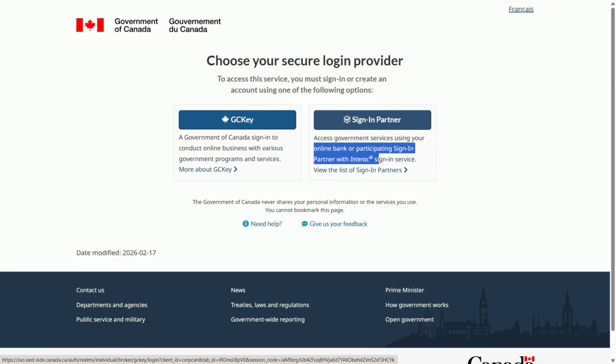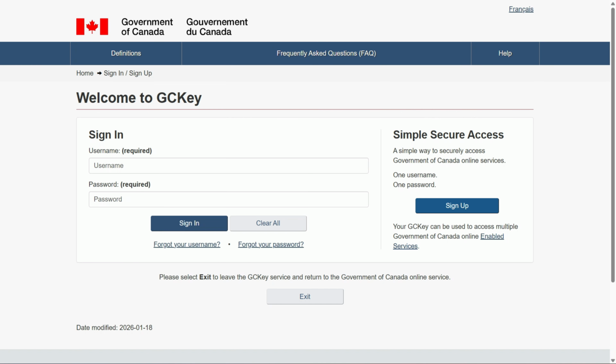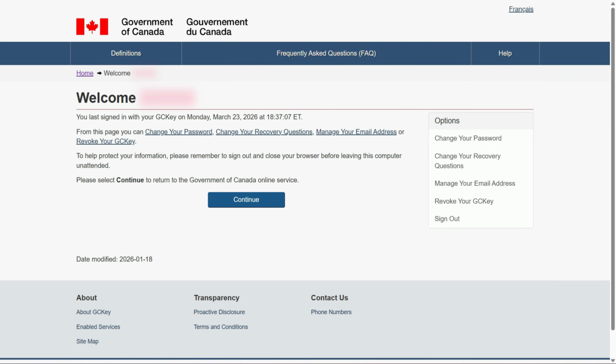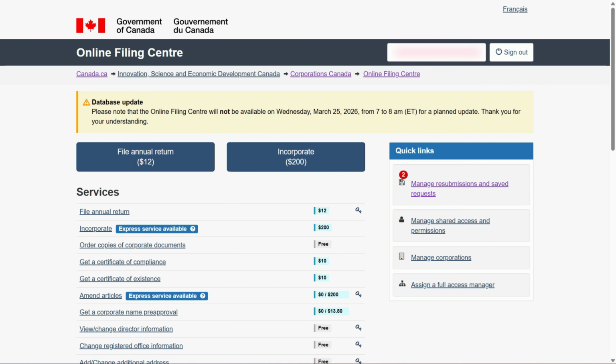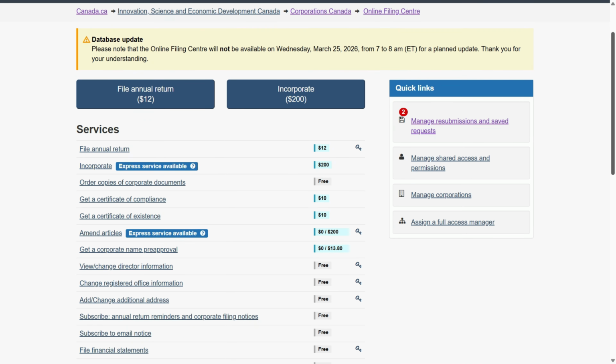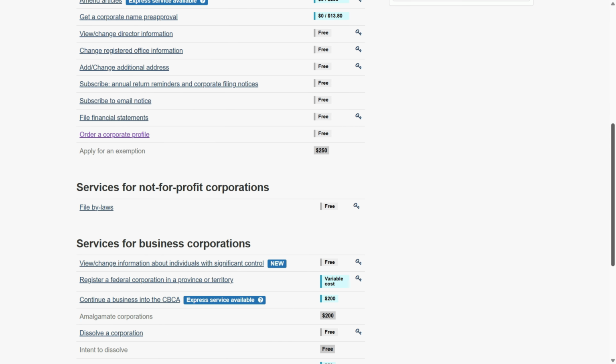Once you click on GCKey, if you're doing it for the first time, this is where you will come and sign up and enable the service. I have the username and password, I'm entering that, and then sign in. You come to this page and click continue. Now that you are back on the page and you have logged in, you will be able to see everything just like before, but this is on your logged in page.